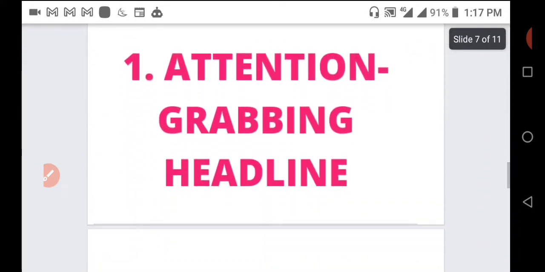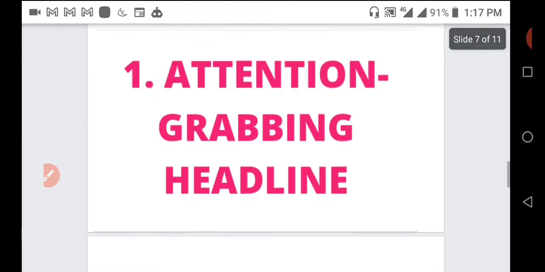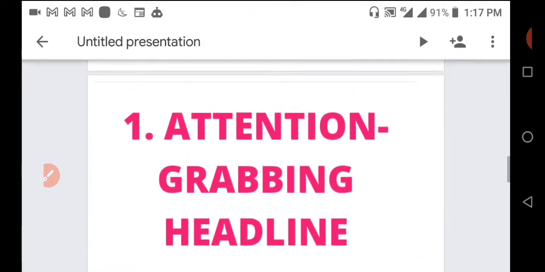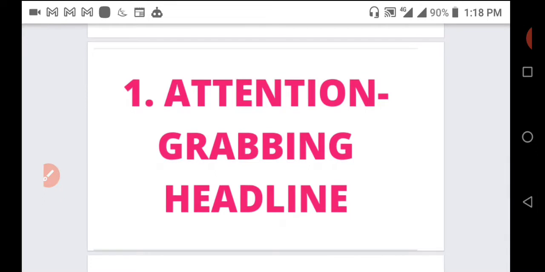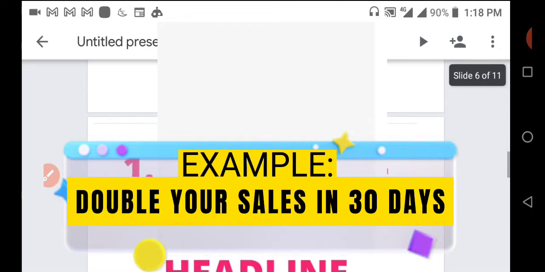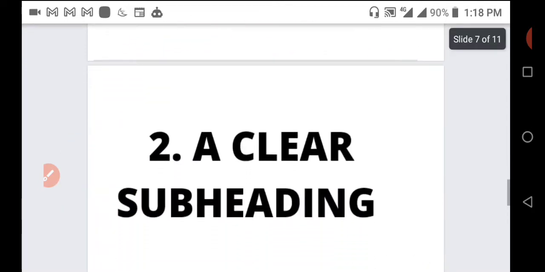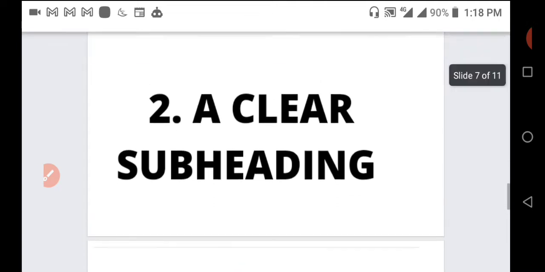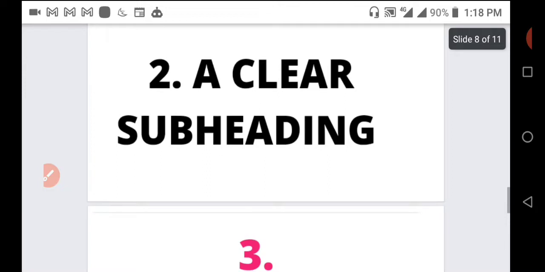Number 1 is an attention-grabbing headline. Make sure you use a headline that is able to do what? That is able to grab your target audience's attention, because if you use a boring headline, they will not even bother reading through your copy to know what you have for them. So make sure you use a headline that will grab their attention and make them take the action you want, and a headline that will also make them read through and take the action.